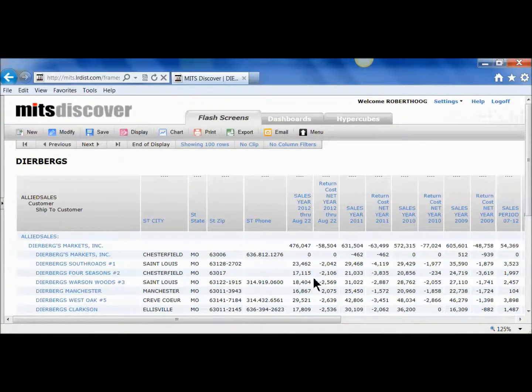Also notice the data that's been collected from Prelude and deposited in my flash screen basically at my request. And even though I created this flash screen back in 2009, the data, because it's constantly being updated in Prelude, is current to today. Now let's back out of this existing flash screen and start the process of creating a new one.